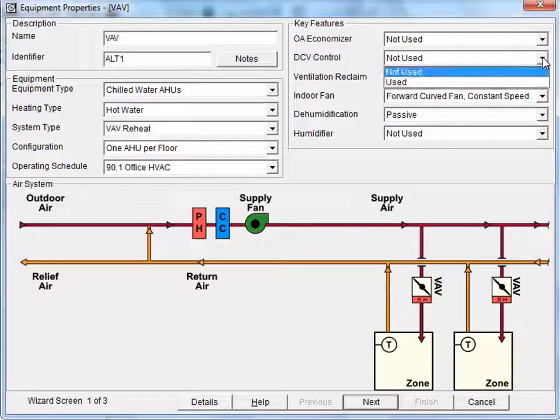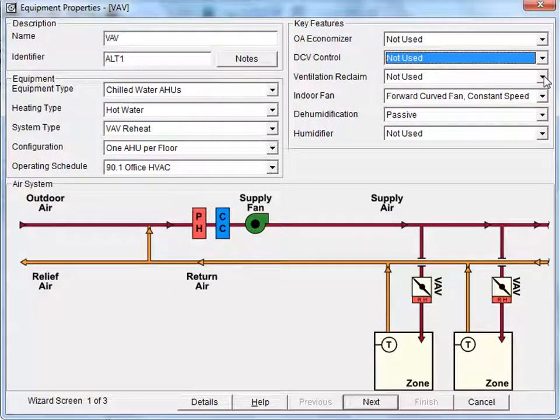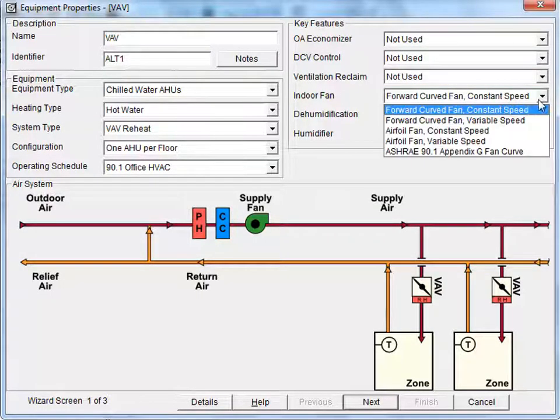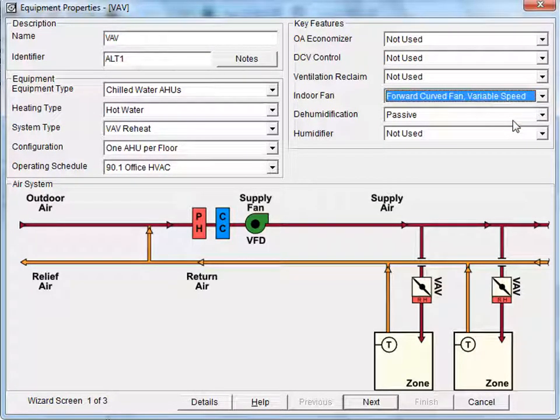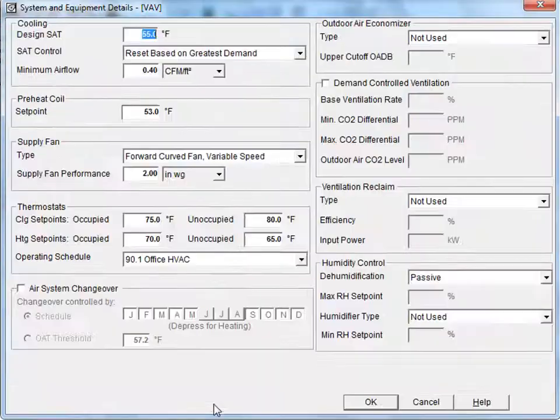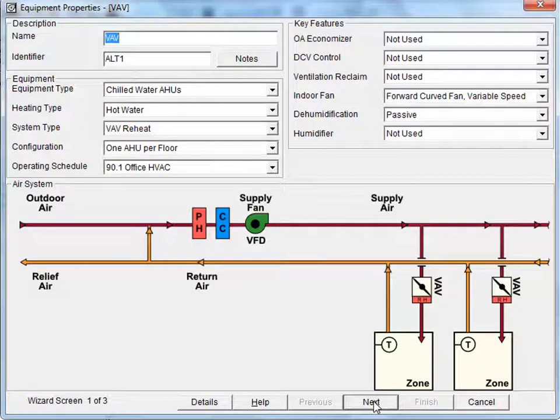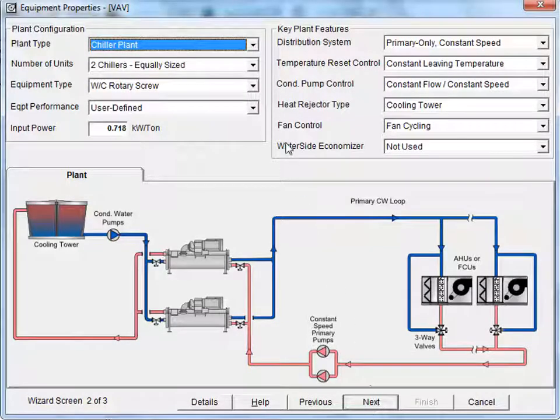We can add DCV if we want. We'll choose not to here. Ventilation reclaim. We'll put a VFD on our supply fan. Under the Details button, we can examine some of the other defaults. The one we think will change is we'll approximate 3 inches of total static for each floor VAV unit. Go ahead and say OK, go with the other defaults, and move on now to the cooling system.